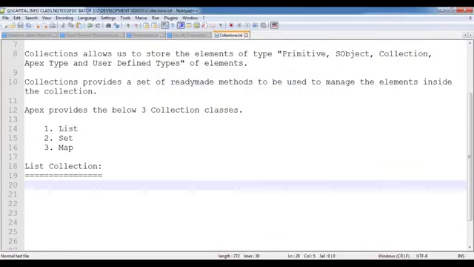Now, what exactly is the list collection? List is also one of the collection classes given by Salesforce by default. But this list collection is an ordered collection. So what do we mean by this ordered collection?